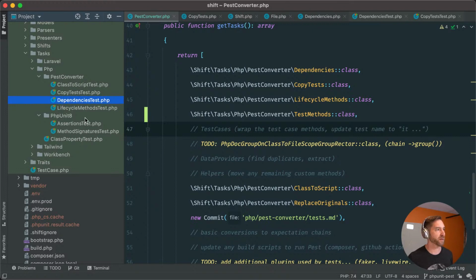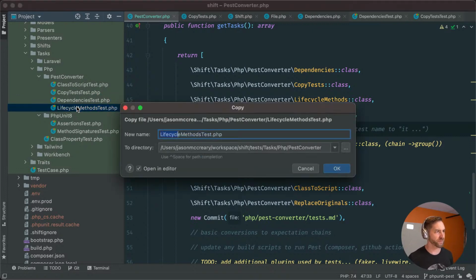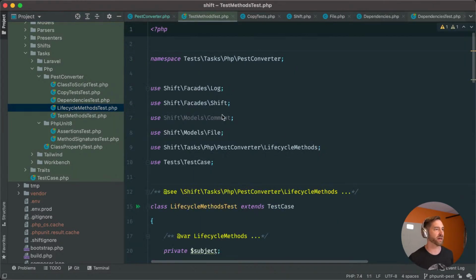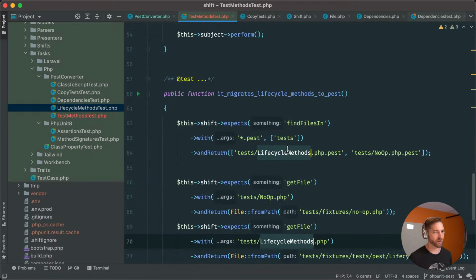So let's copy this lifecycle methods. And again, just kind of cheating here, we'll call this test methods test. And let's make sure to change all those as well.